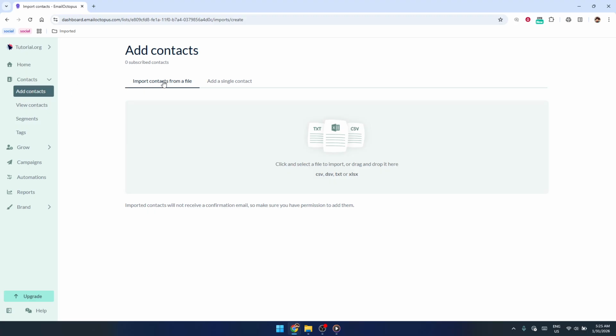Once your list is open, look toward the top right corner of the screen for a button that says Add Contacts. Click that, and you'll see a few different options for adding people to your list. For this tutorial, we're focusing on importing from a file, so choose the option labeled Import from a File.